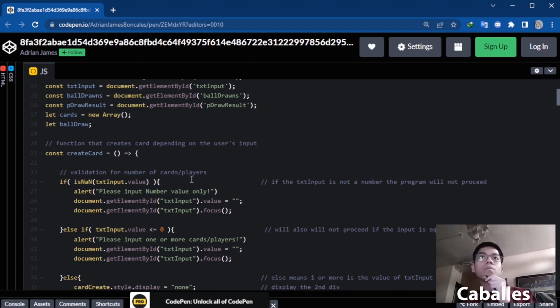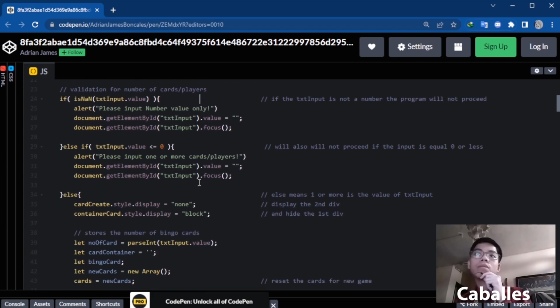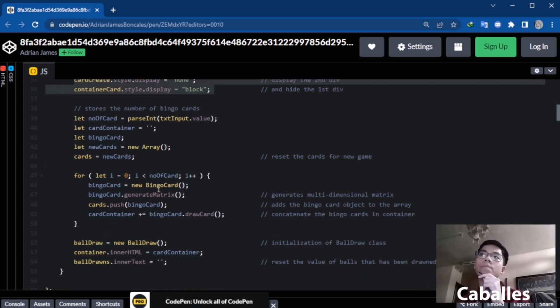Then the text input value will be reset and focus on the text input. It will also happen if the user inputs a value that's 0 or negative numbers, but this time the program will alert the user to input one or more cards or players. Then if both if statements are false, the program will go to the else and execute the code inside it. This code, like the code above, will display the second div and hide the first div.